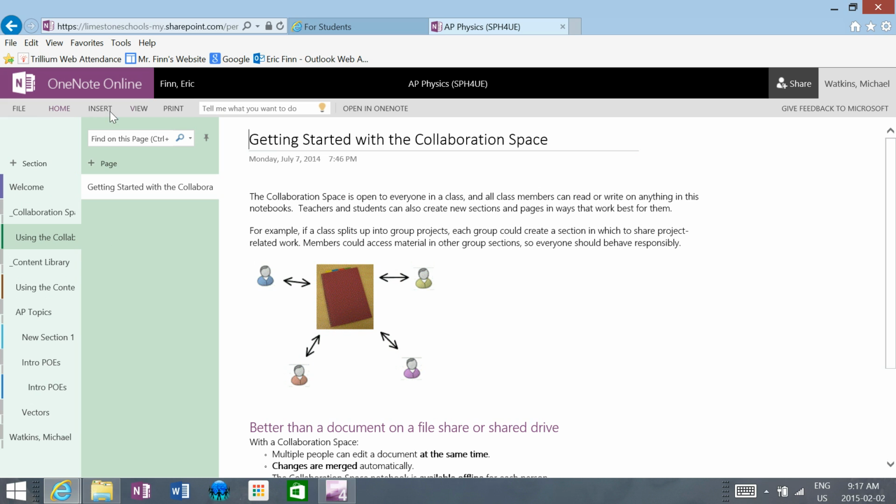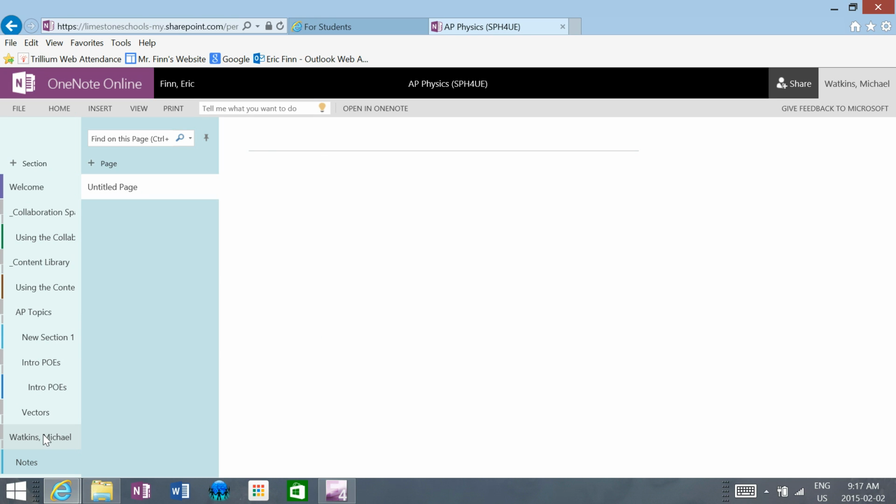So you notice now there's more menus up here for you to have a look at. The last section is you'll see your name there. Now this is a particular student, but you'll see your name. If you click on that, this is a section in the notebook that just you and I have access to. So you can send me stuff in this section and I can send you stuff back, and we can collaborate, and that's private between the two of us.